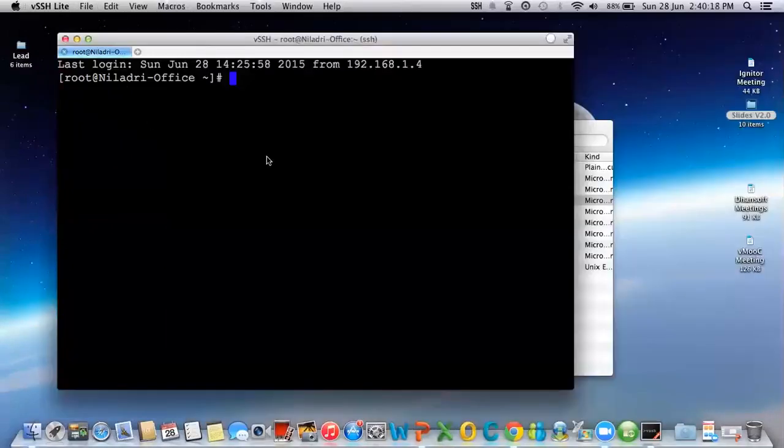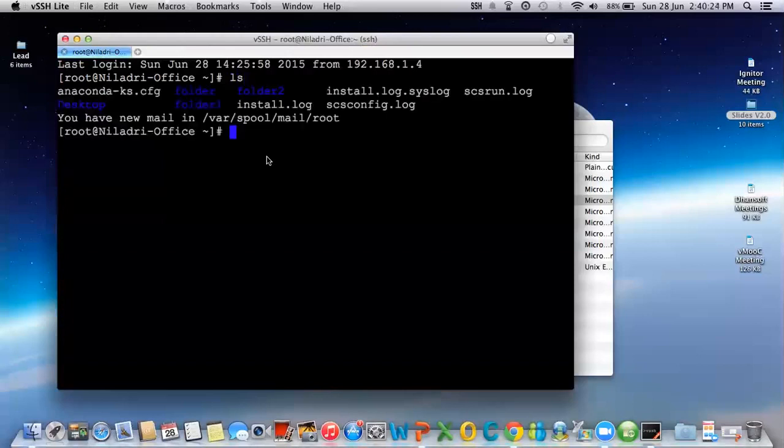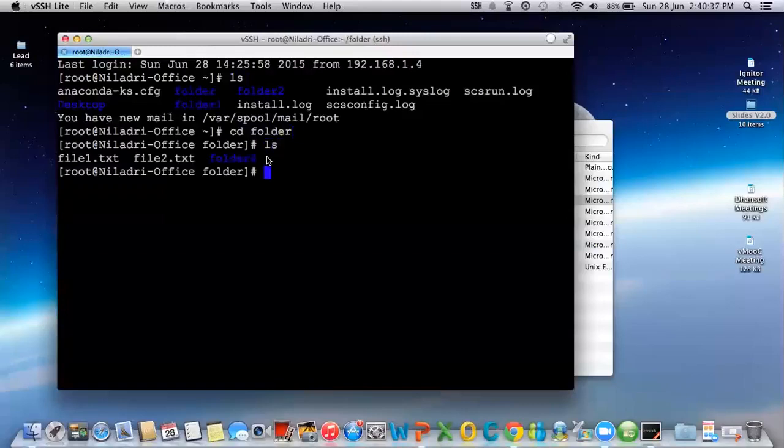So I have already logged into my server, and then let us go forward and see what are the existing files and folders we have. Now, as we can see, we do have a folder called folder. So I'm just going inside that. So I'm saying cd folder. And inside that, once again, I would like to check what are the existing files and folders we do have. And the command for that is ls.